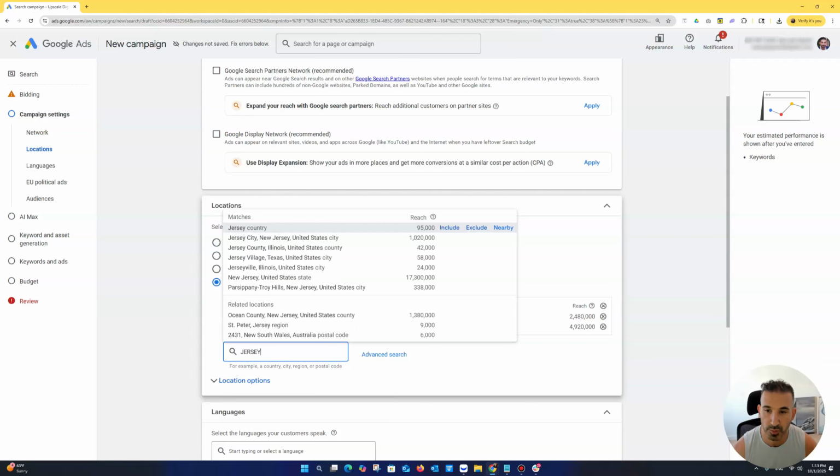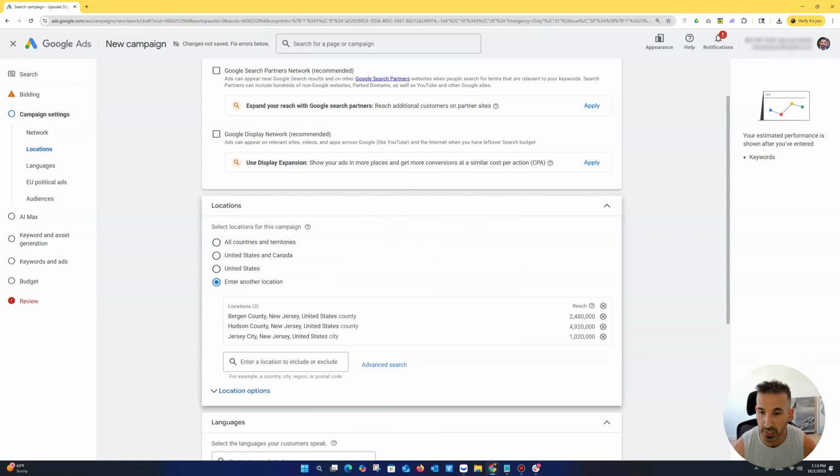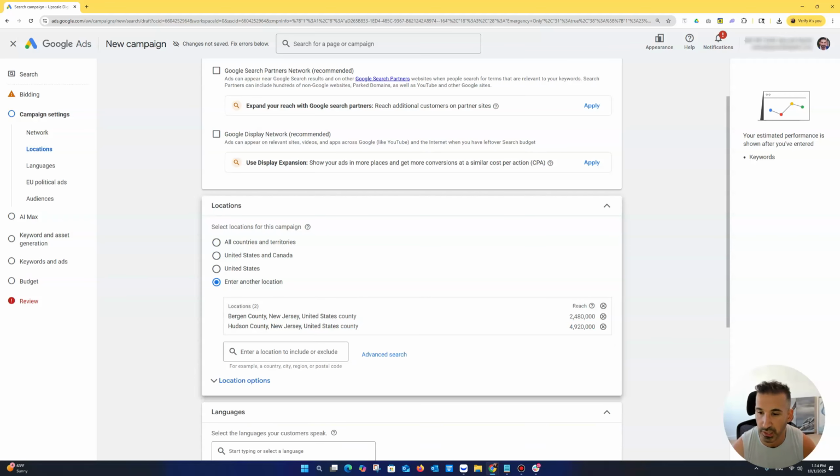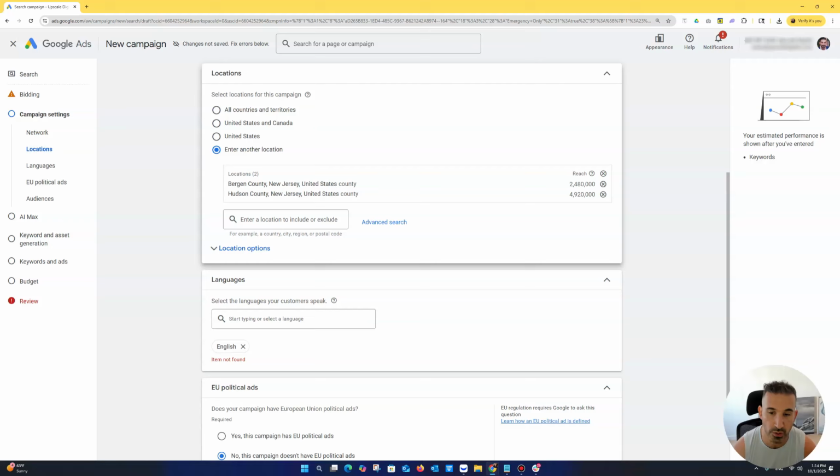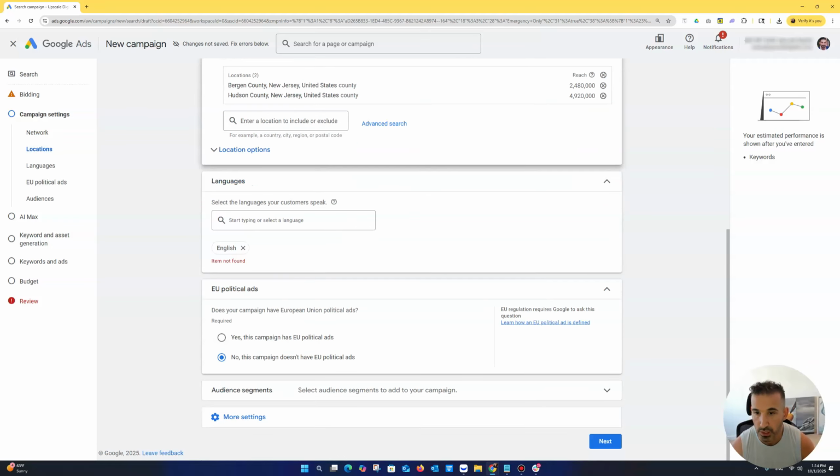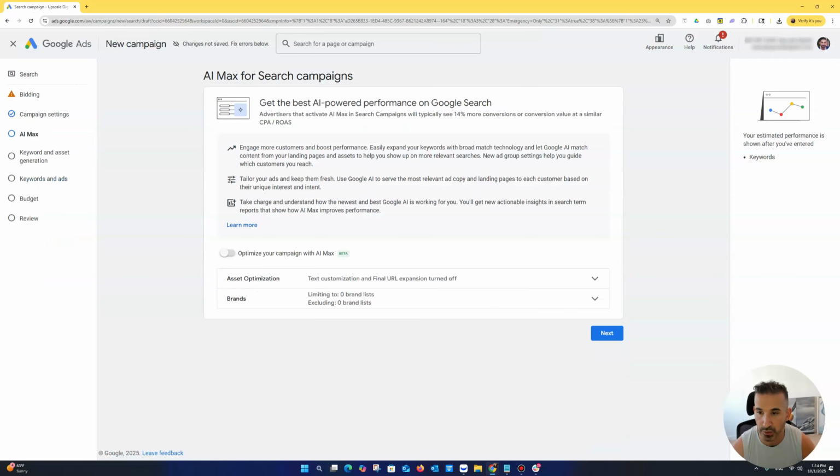You can also add your cities. For example, there's a popular city here called Jersey City, which has over 1 million people in it. So you can do that. Now, Jersey City is inside Hudson County, so we don't want to have the same thing twice. So I'm going to click out, but just to show you, you can do cities you want to work in, and then you can also exclude cities you don't want to work in. Okay, so we're going to click no for EU political ads, and then we're going to go next.